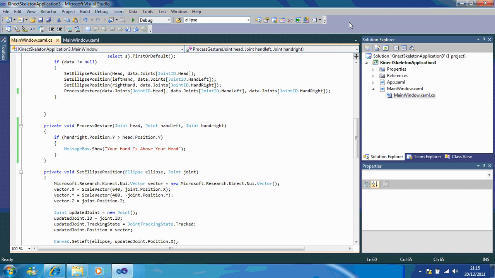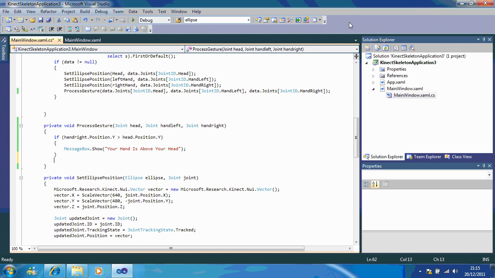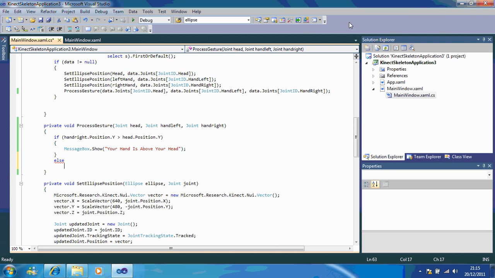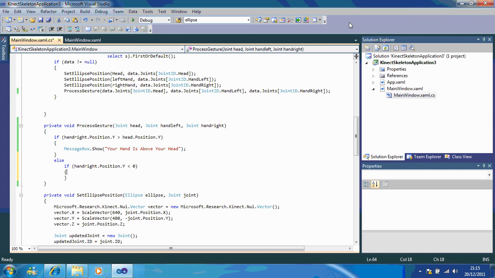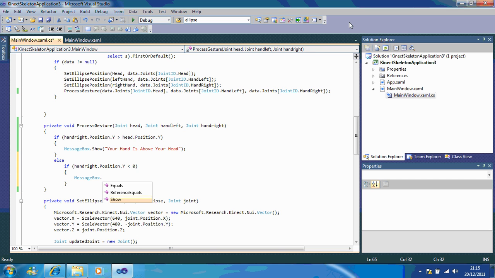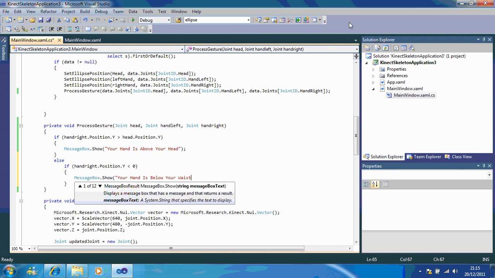Now if you wanted to add in extra ones, all you'd do is extend your code and do else if, and then you start another one. So if my right hand dot position dot y is less than 0, I want to say message box dot show your hand is below your waist. So now it's going to detect whether my hand's above my head or if my hand is below my waist.